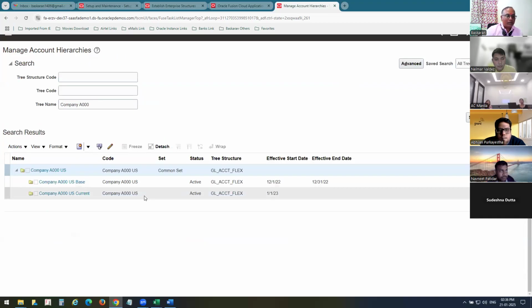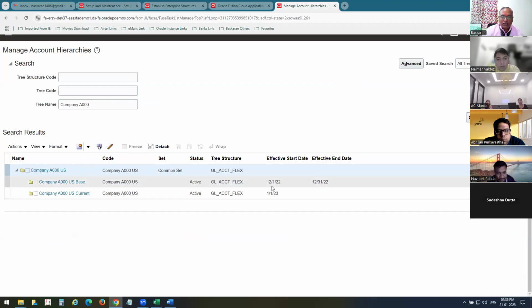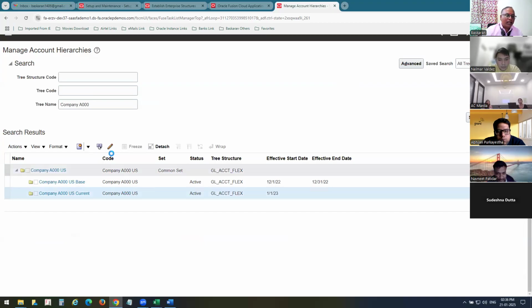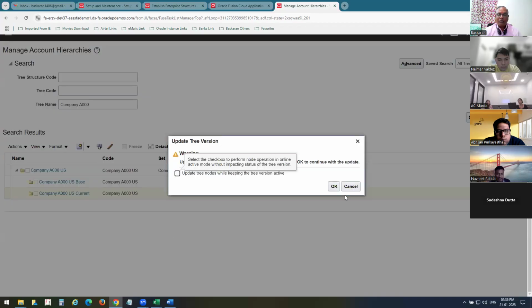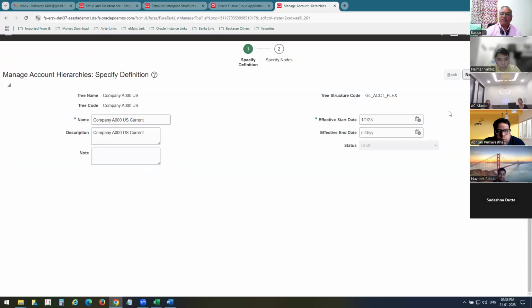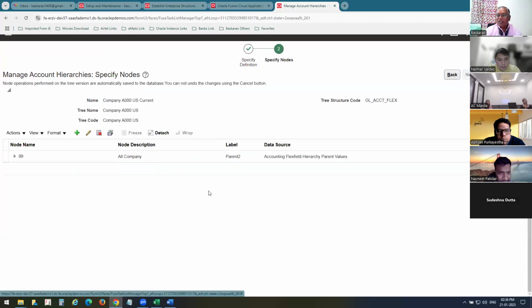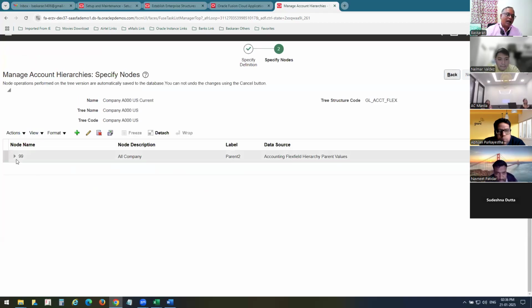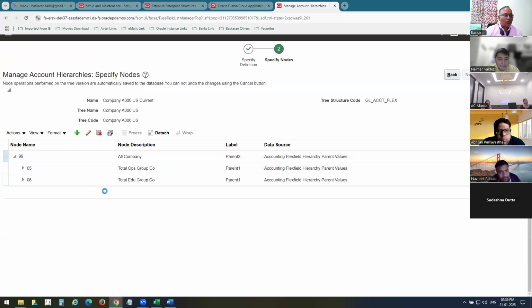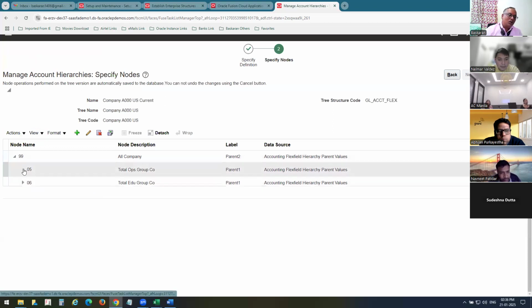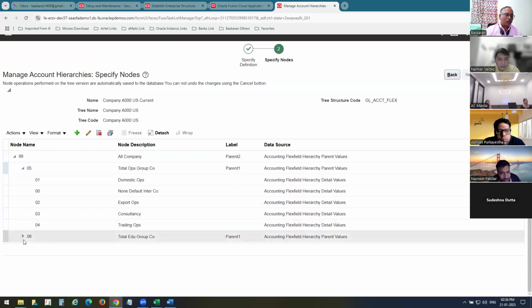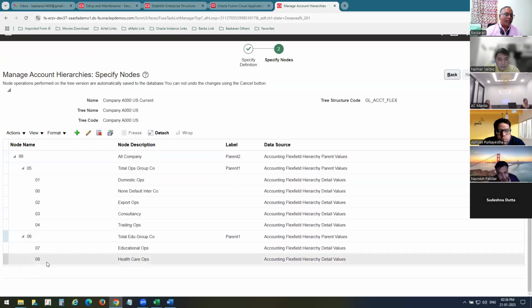What is the second step? You can use it as a base. What is the meaning? Between 1st December to 31st December, that is called one period. Then which is the latest one? 1/1/23. That I'm going to click on edit. So what is the meaning of your tree version? Here only we are going to decide which is the grandparent. Anyone? So 99 is the grandparent. Under that, what are all the subparents? 05 and 06. Under 05, what are all the children? 01, 02, 03, 04, and then 7 and 8.